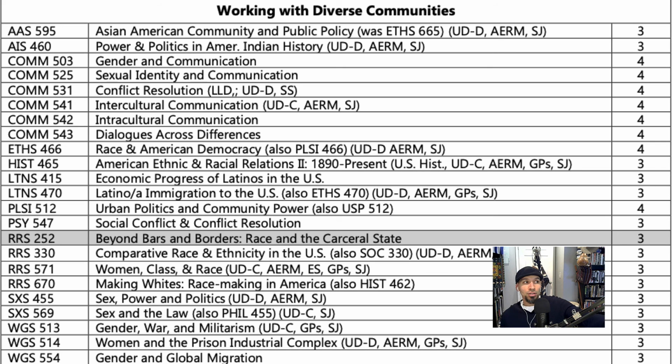for example, Asian American Studies 595, if you look at the parentheses I mentioned at the end, it says UDD, AERM, and SJ. So that means that that one class will not only count as a CJ elective, but it'll also satisfy the UDD requirement, the AERM, the American Ethnic and Racial Minorities requirement, as well as a social justice requirement, right?